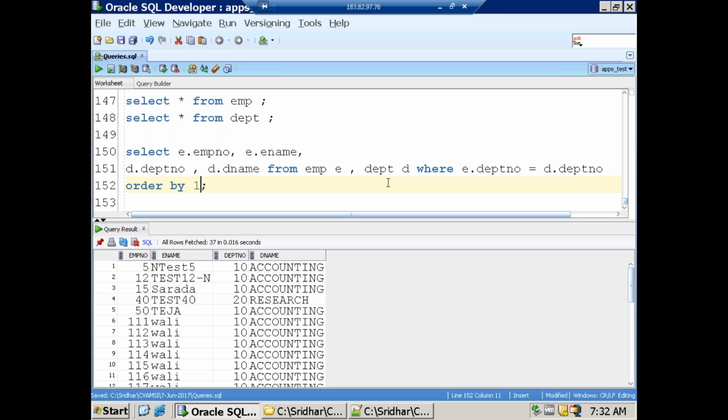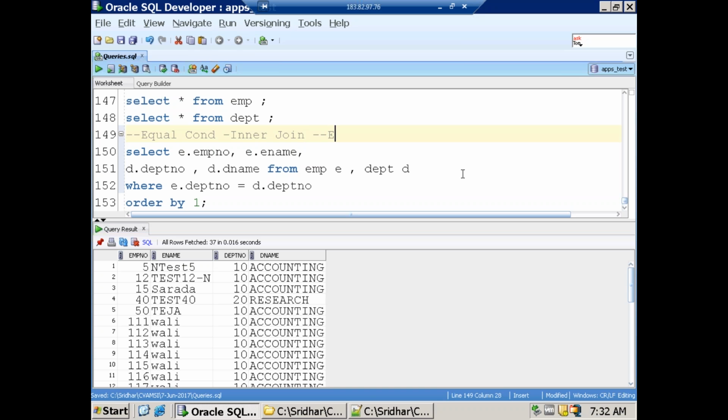Because we are using the E department number and the D department number with an equal condition. Both should be satisfied. Equal condition, nothing but equijoin or inner join. This is called inner join or equijoin.